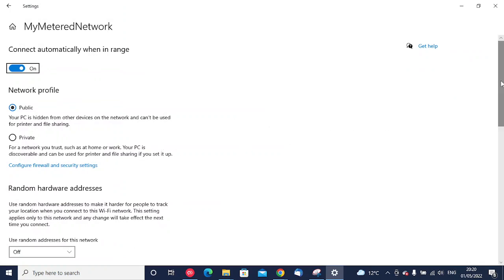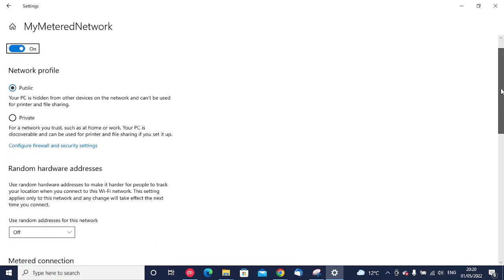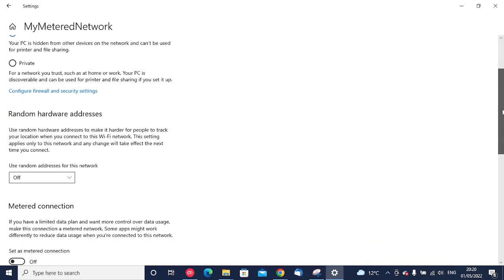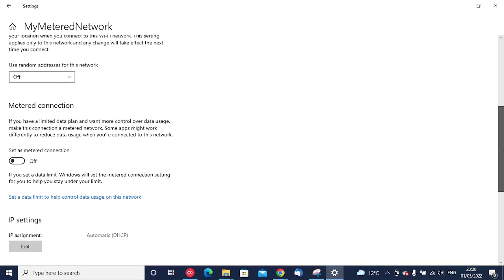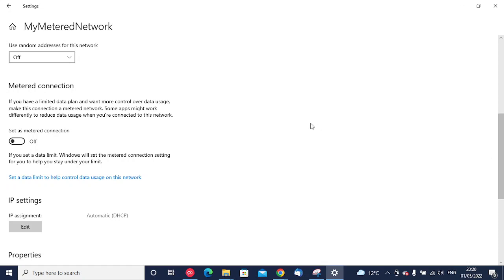And if you scroll down past the settings to automatically connect in the network profile, scroll past random network addresses, you'll come up to metered connection, which says if you have a limited data plan and want more control over your data usage, make this connection a metered network, which essentially tells Windows that you've only got so much data to use. Some apps might work differently to reduce data usage when they're connected to this network, and all that you have to do to set a metered connection in Windows is simply click on the radio button and set it to on.